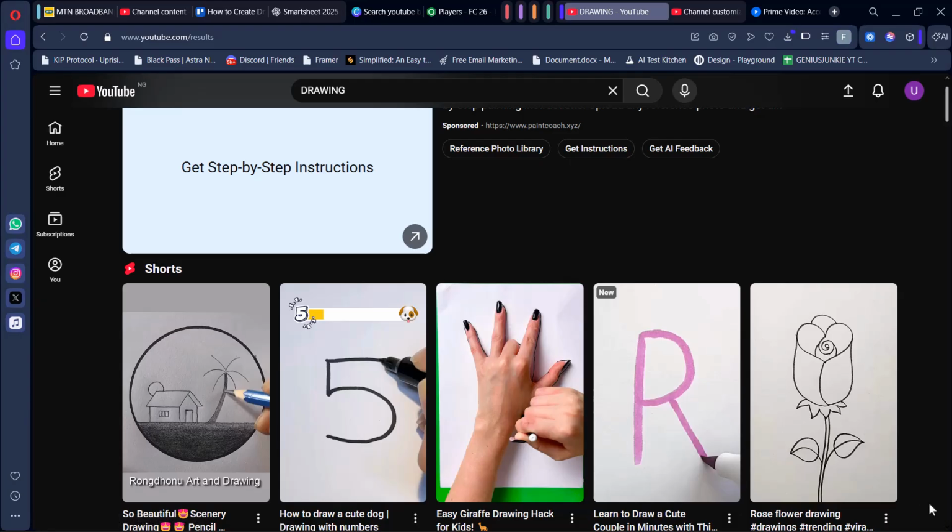Now, another thing is recording the drawing. So, if you can see what is consistent among most of the channels you're looking at here is their drawings are consistent. They do not lack consistency across. Everything is recorded. So, make sure you record your drawings so as to showcase them without issues on your YouTube channel. And then the next thing is editing your videos.